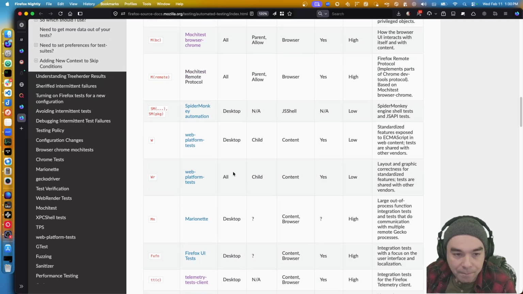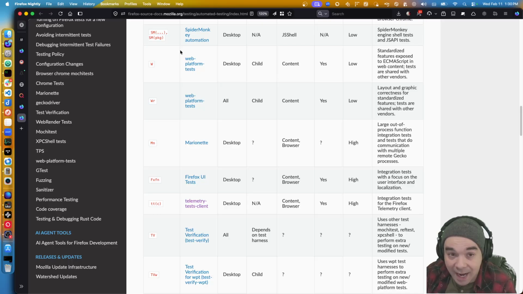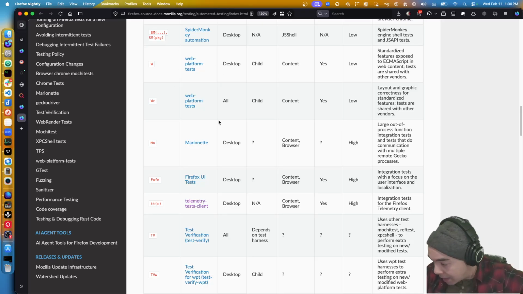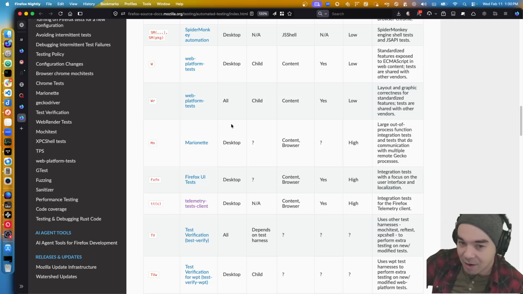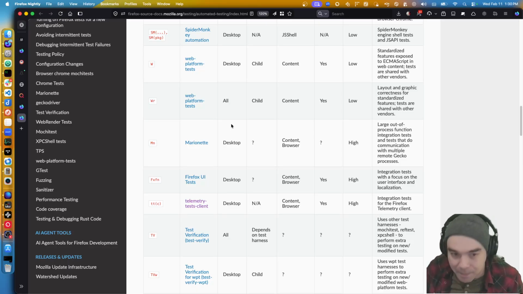We have web platform tests that actually are shared between us and other browser developers. We all run the web platform tests, and that allows us to make sure that we're compatible with one another. It's no good if every web browser has web platform tests that are all slightly different from one another, because individually they will pass, but then browser incompatibilities creep in. So we have this shared web platform tests set that is used by other browsers as well.